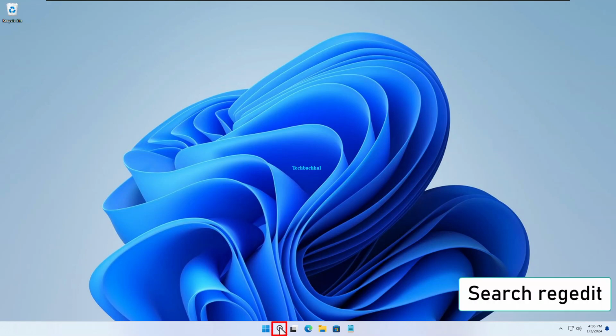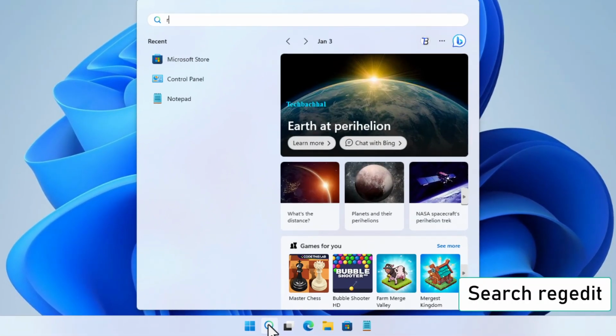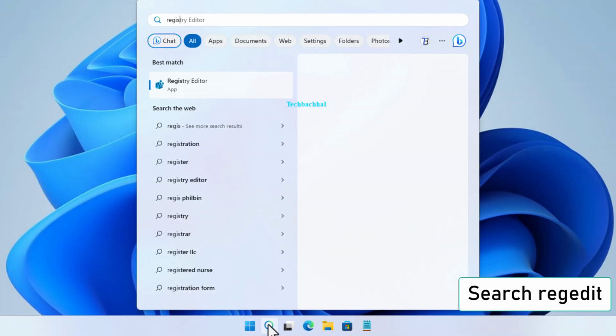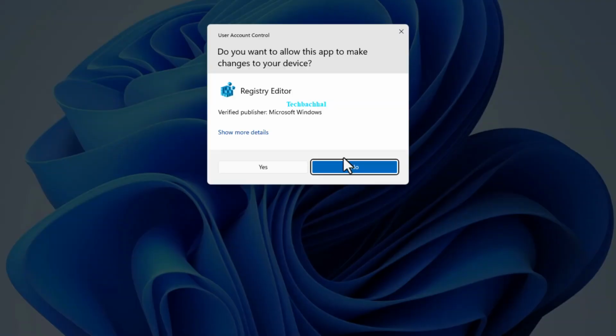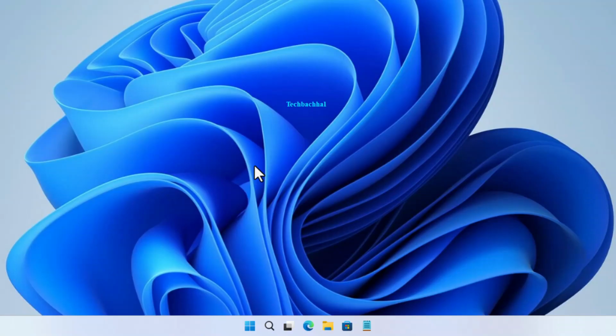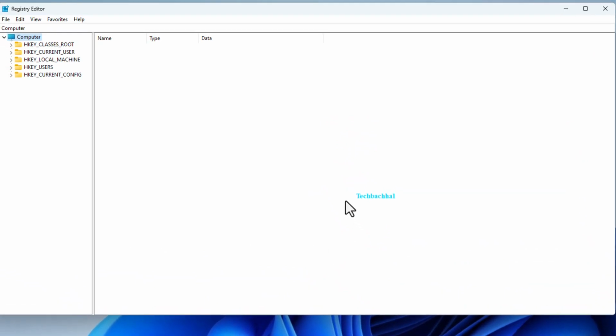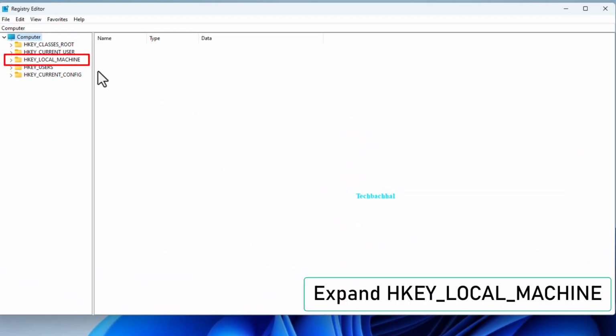Start by searching for Registry Editor in your Windows search bar. Right-click on Registry Editor and choose Run as Administrator. Click Yes to grant administrative privileges. Now, let's navigate through the Registry Editor.